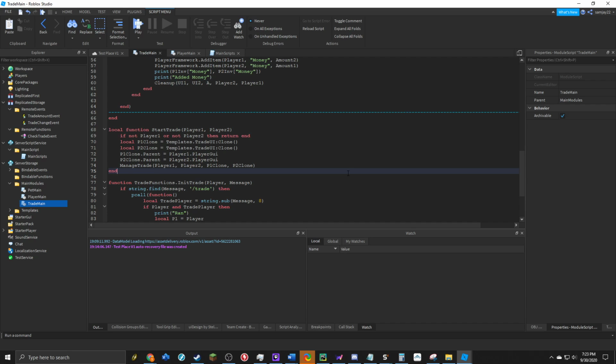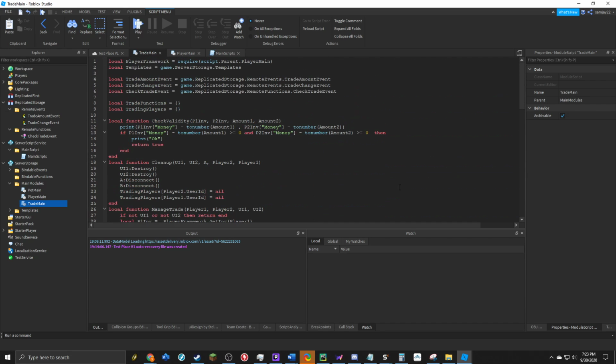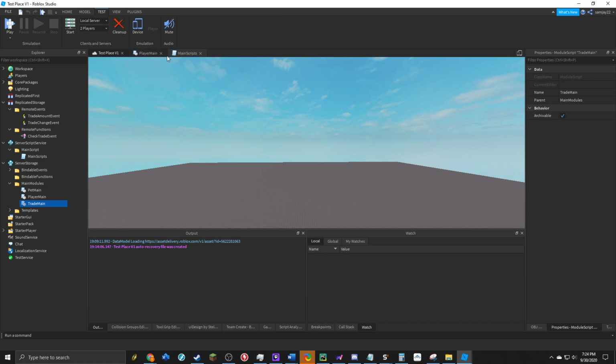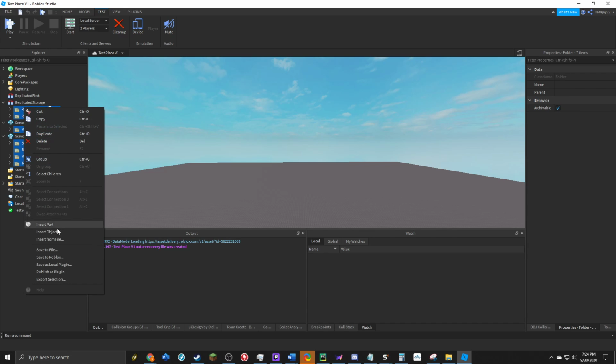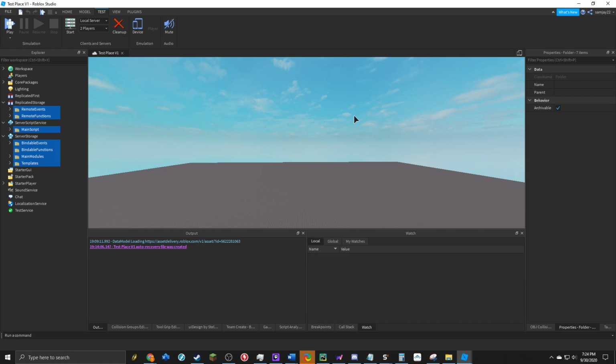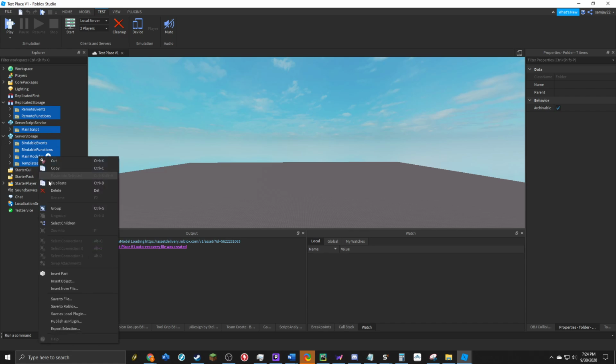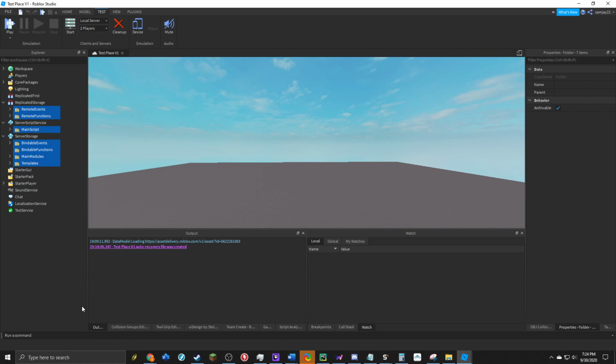I will be posting this on my inventory, so if you would like to look at this or rewrite it, you can go ahead and do that. I'll actually go ahead and do that now. We're going to go ahead and save to Roblox. Wait for it to load. Save to Roblox. Wait.